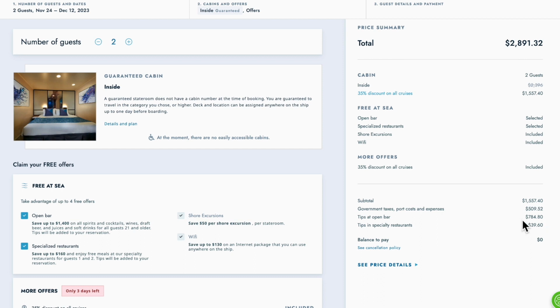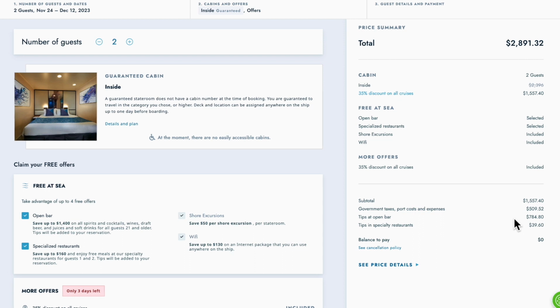So here's where you're going to have to do your own math for yourself and decide, over 18 days, am I really going to spend $784 worth of alcohol? If you are going to spend exactly that or less, I do not recommend getting the open bar because that's just not going to be worth it for you. For us, it's never worth it. We've never purchased this pack. You know, for shorter cruises, that number will be lower. Or if you're someone who likes to drink a lot, then that might be worth it for you. You just have to decide.